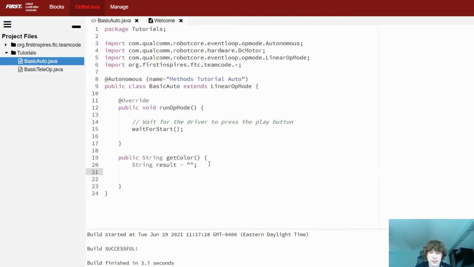Next we need to generate some sort of fake color sensor reading. So I'll create a double and I'll call it reading. Then I can generate a random value. This method, Math.random, is included as part of the Java package, and it'll generate a semi-random value between 0 and 1. So I'm going to multiply it by 100 to make it into something more manageable to deal with.